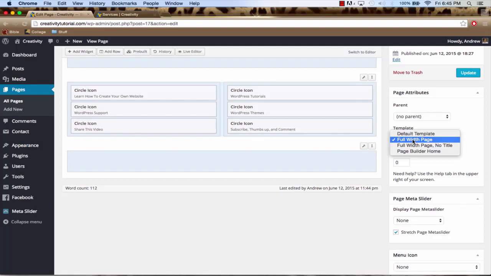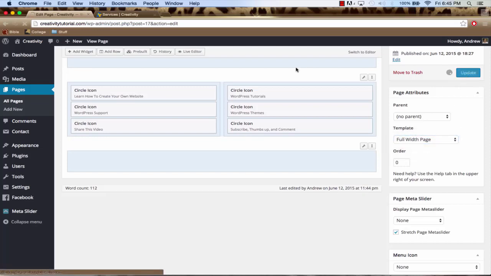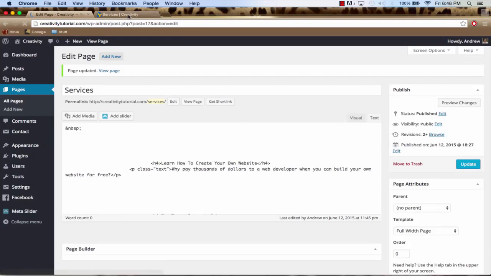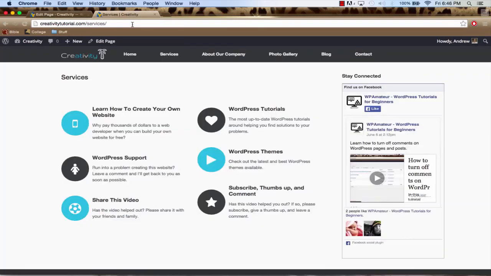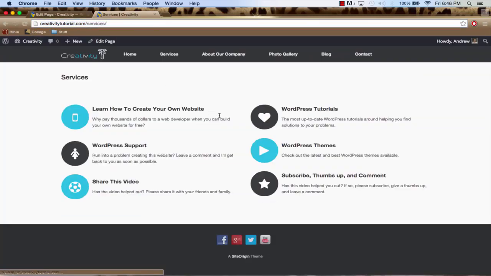So if there are any other pages that you don't want your sidebar to appear, you can do the same thing for those pages. So after we click that and we click update, and we go back to our page and refresh, now you'll see that our services page only has our icons in text.